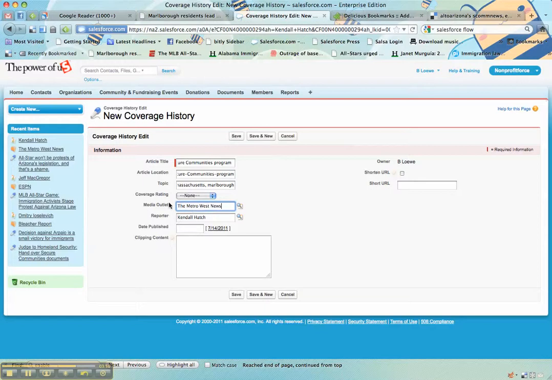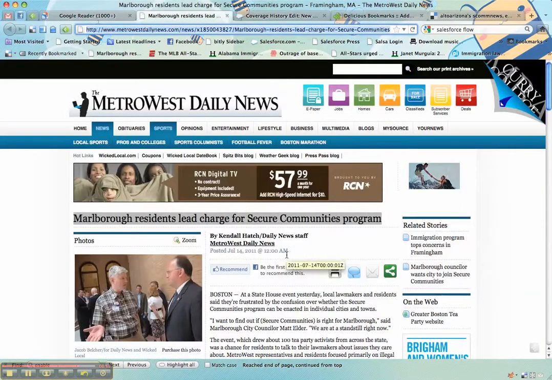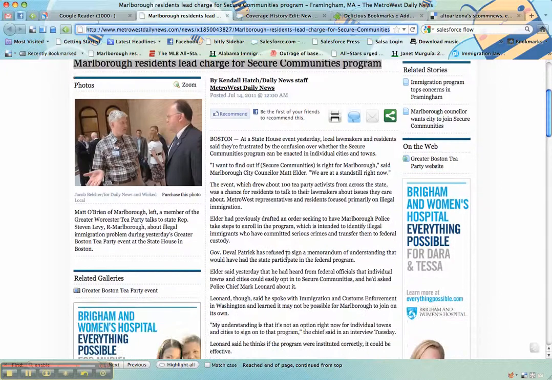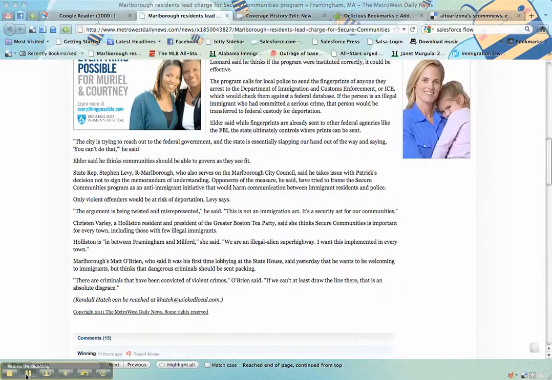Gonna add the media outlet. The reporter is there because it's off of his contact page. And we'll put in the date. If there's anything that we think is really telling about the article, we can include that as a clip. Here we can see that this article is misrepresenting the Secure Communities program. And so we'll take a clip that shows that.